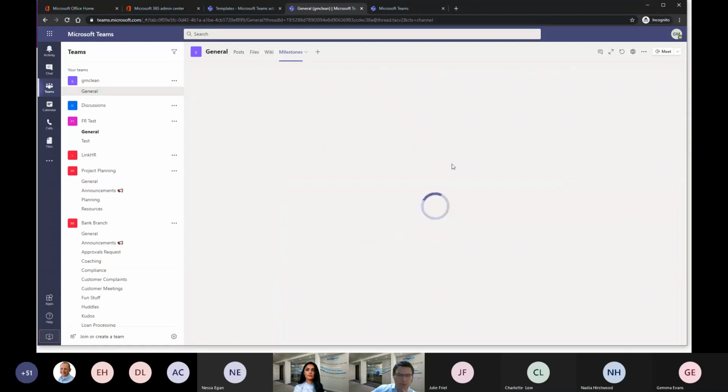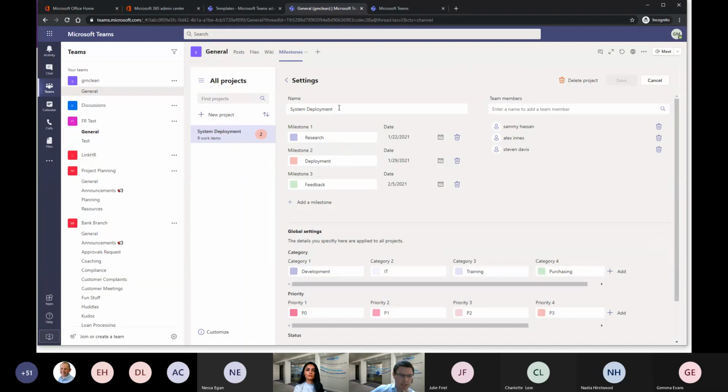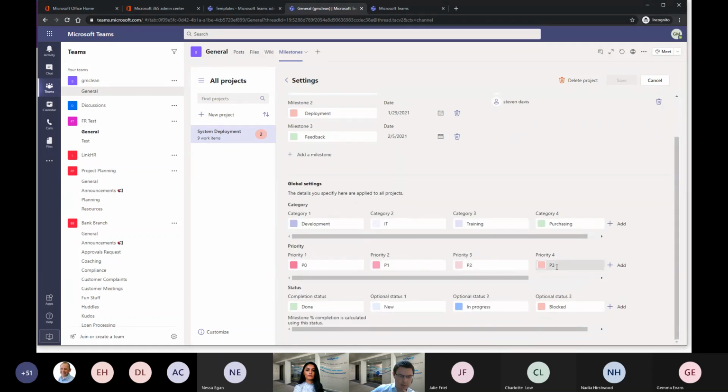So if we go in here and have a wee look, you can see that you can set the name of the project in here. You can add milestones, and you can create new milestones for your project. You can add team members into your project as well, and you can select categories that you want to be able to tag your work items with, and priorities you want to be able to tag your work items with as well. And you can select the status.